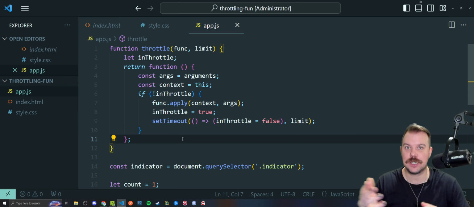So I hope you all found this helpful in understanding what throttling is and how simple it can be to implement into your code base should you need it. So it's another tool in your tool belt, as I like to tell my students.